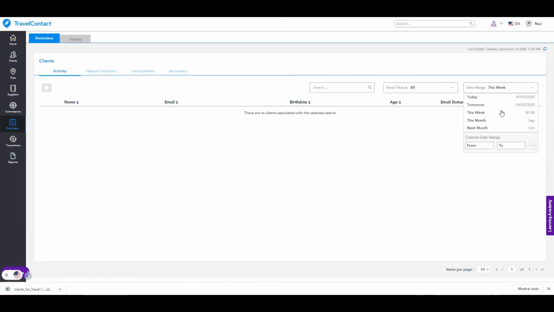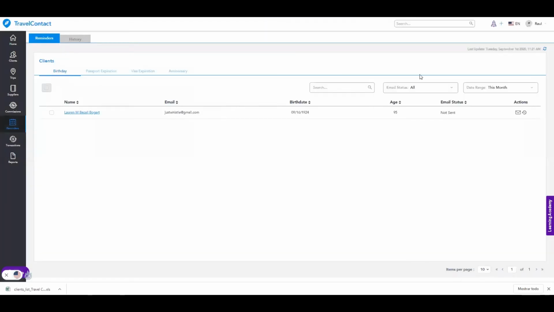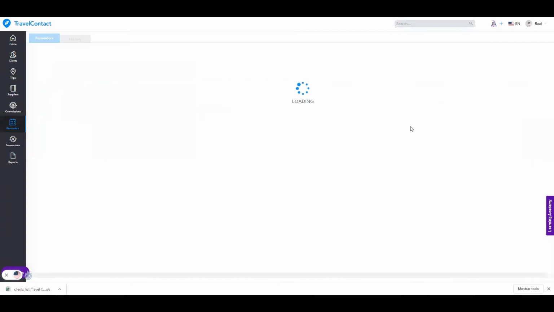So for example, if I wanted to know if I have any birthdays of my clients coming up this month, then great. I can go ahead and click on that envelope, type whatever message I want to do. I can attach files, I can add images, I can do anything right here, and then I can send that to my client. I can always take a look at the history and see all communications sent to my client.